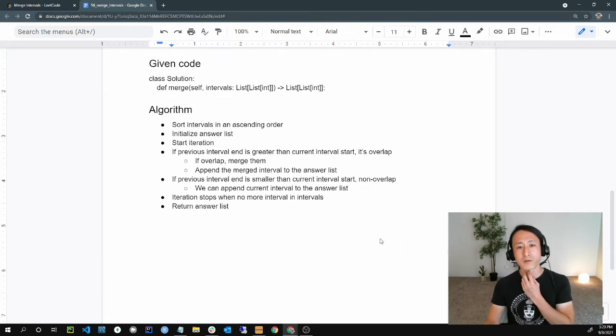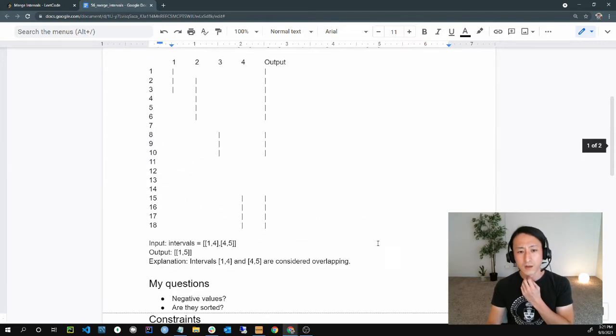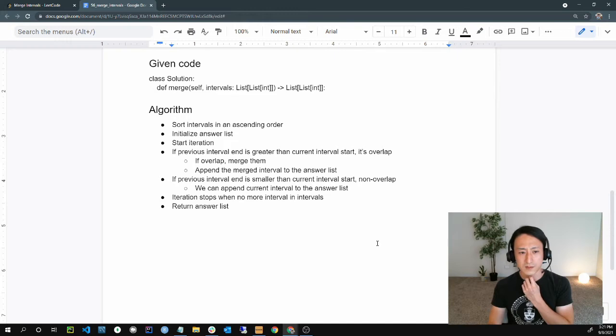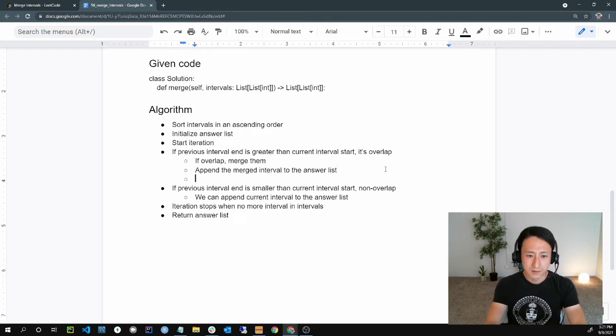So that's the big picture that we can follow. And I think now what we have to make sure is the detail of this algorithm, whether that's going to work. So what I can notice now is how we are getting this previous interval. So that's the question: how to get the previous interval.